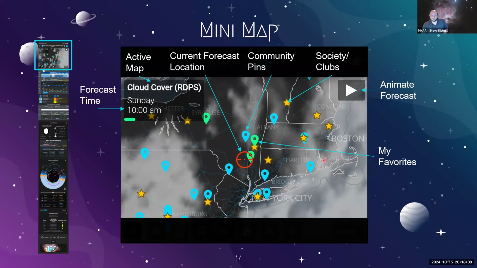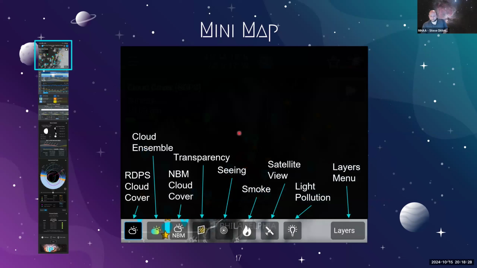The blue pins are locations that are pinned by the community members in Subspace. The societies and clubs are represented by stars. So if you were to tap on any of those, it would give you information about those particular things, but focus on the map for the moment.